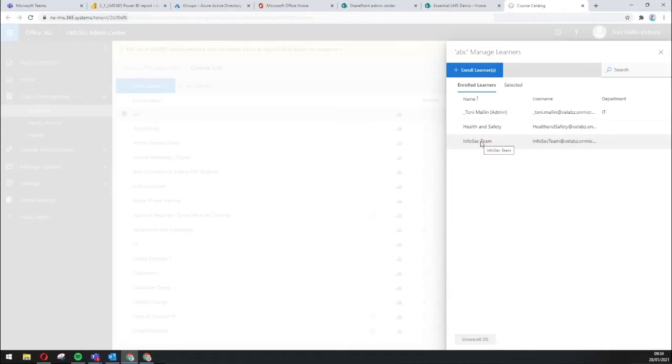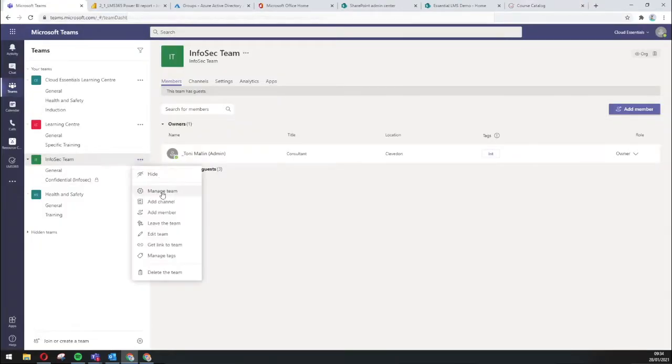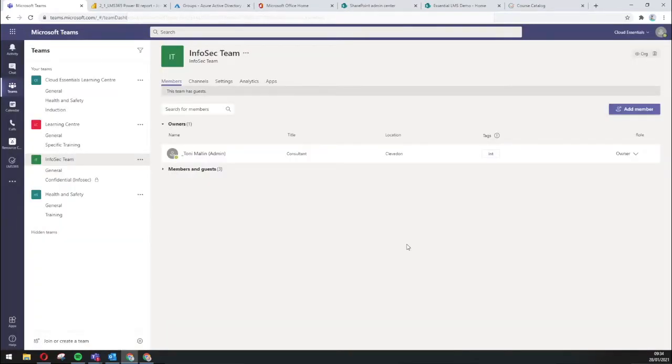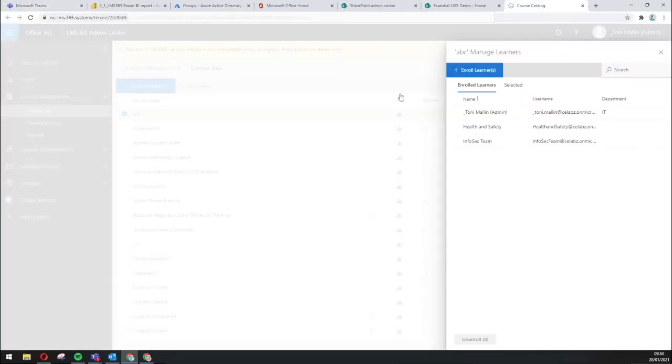So you add the InfoSec team in, and then anyone who's in that InfoSec team will then be enrolled onto the course. And that process happens automatically with no interaction required from LMS admins, from Teams admins. So the act of adding someone to the team by going to add member, once it's had a chance to sync, so roughly it's up to an hour, the person who gets added would then be enrolled onto this particular course, in this case, the ABC course. Okay, so that's the first thing to say.